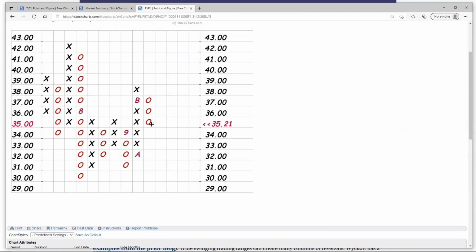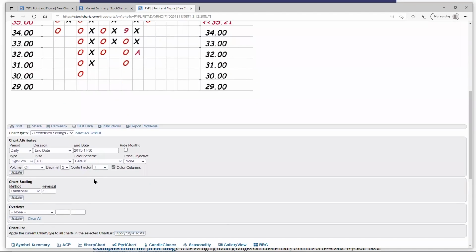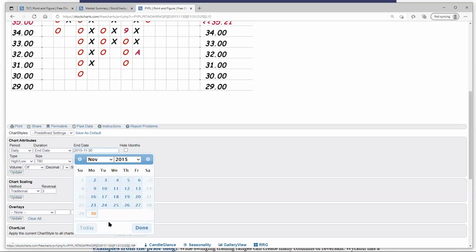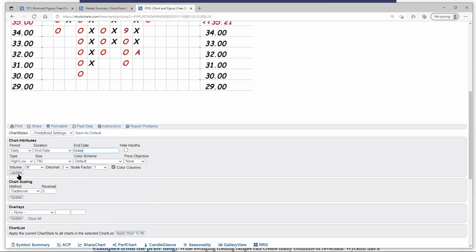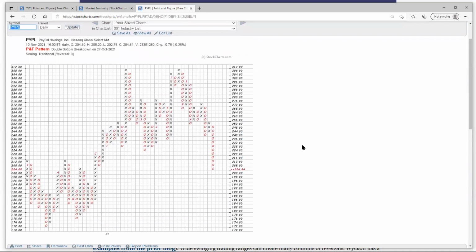In a nice little base looking structure here, $34 roughly. And so here is 3-box reversal in 2015. So this is very handy. I use it all the time. Okay, so let's now, very easy to get back to today. So we go today and we see this button down here says today. Click on that, takes us back to the current data, and we're back to where we were.